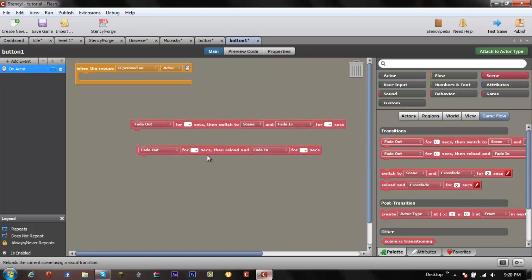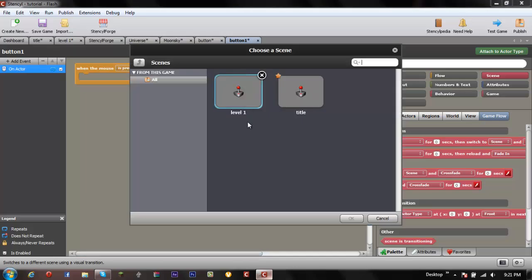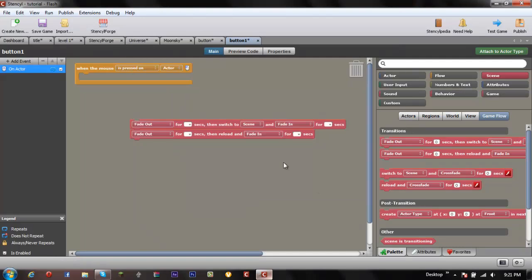Alright, so there's two things here. One's longer than the other. And one says fade out for as many seconds, and then they both say that. The longer one says then switch to whatever scene you want, specific scene and then fade back in. This one is just reload and fade back in. This just reloads the title screen, so we don't want that unless you want that for something. So we want this one. And then switch to choose scene.